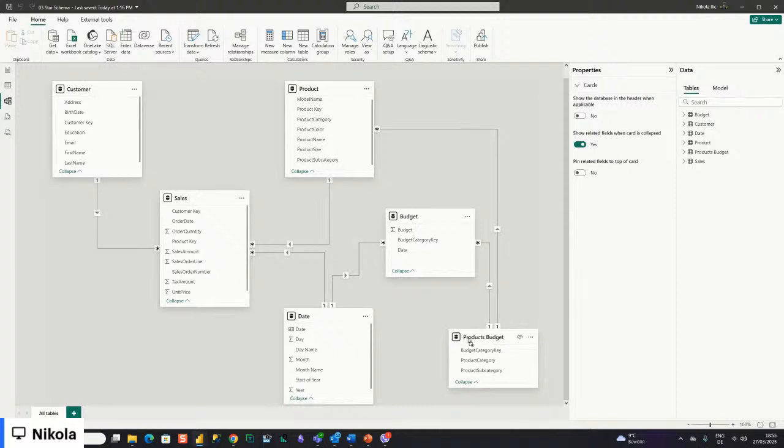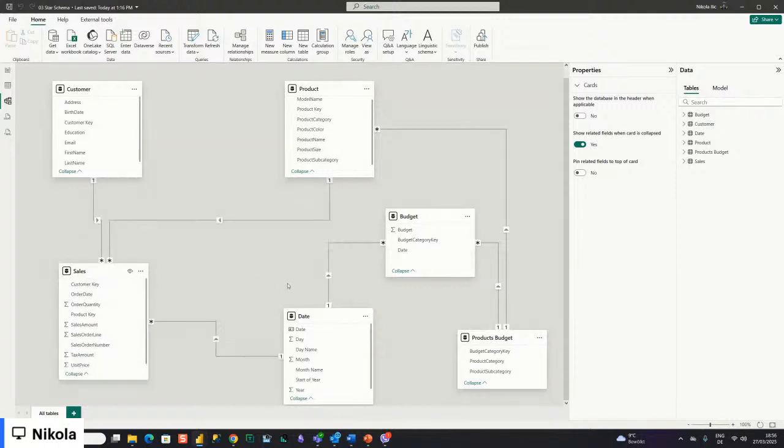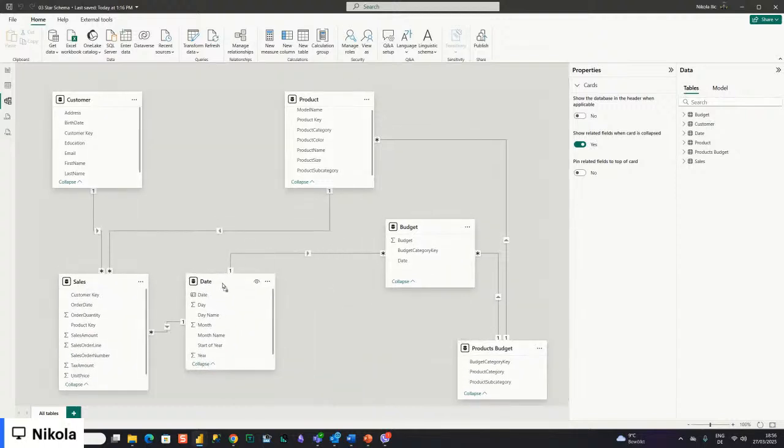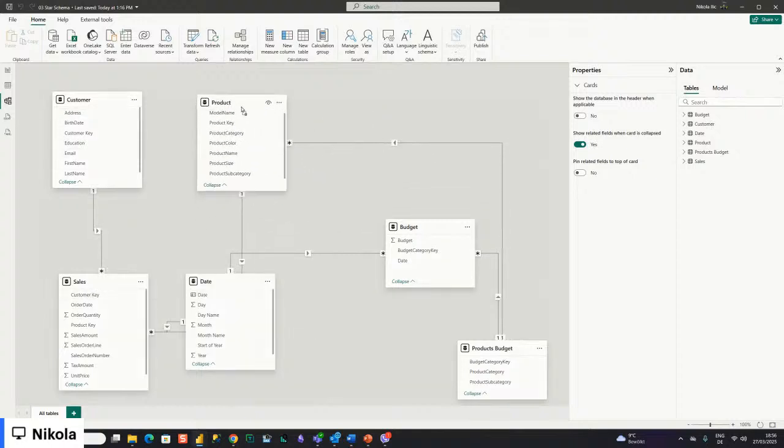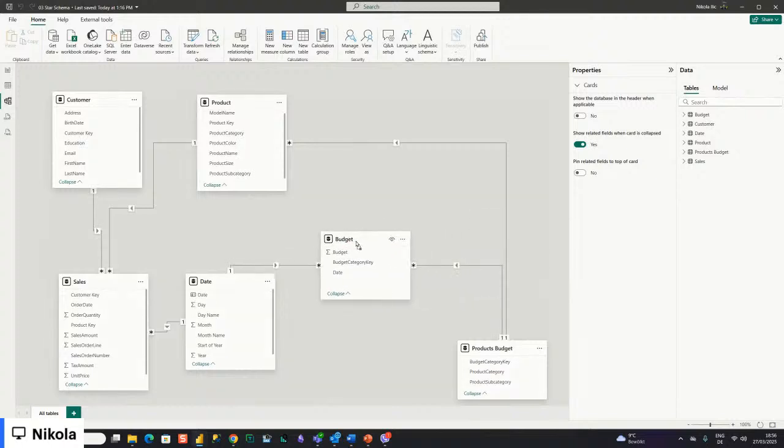And as you can see, now my tables are connected through the budget category key, and from this moment I can also use this part of the model for performing data analysis. So essentially what we have here are 2 star schemas. This is the first star schema with sales, date, customer, and product, and we have another star schema which is budget, date, and product budget.